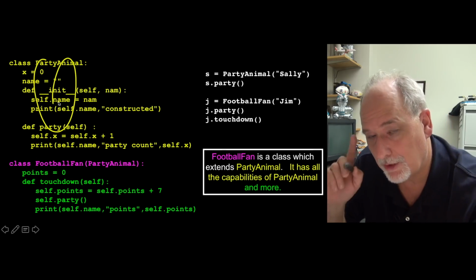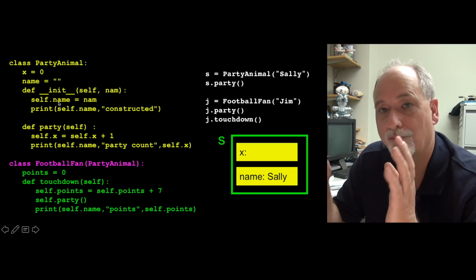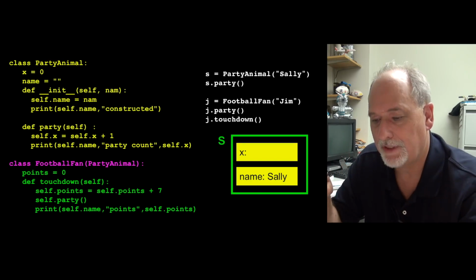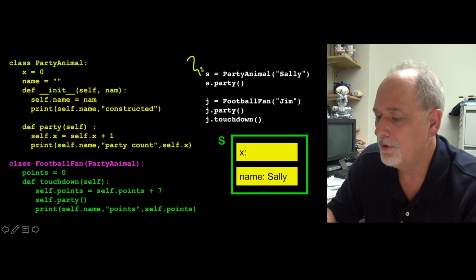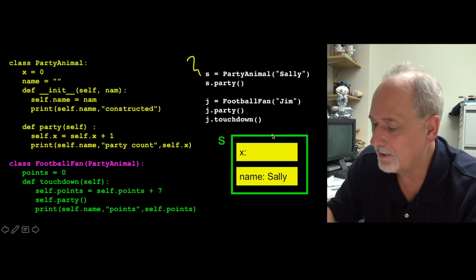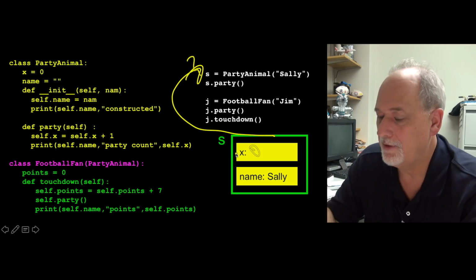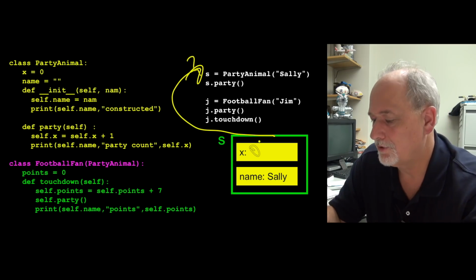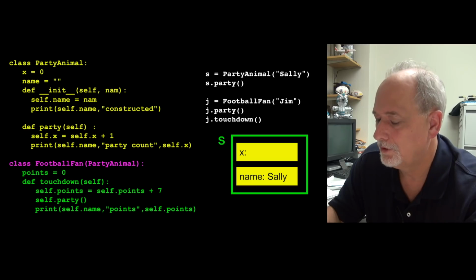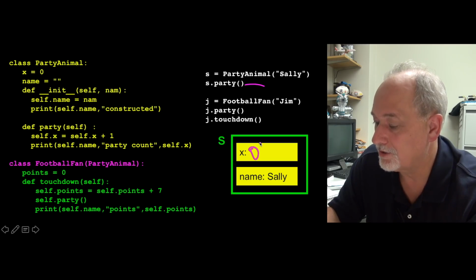And so we still have two classes. We don't just have one. We didn't erase the PartyAnimal class. And so if we take a look at the code that we can run here, we can say, oh, okay, let's make a PartyAnimal, Sally. And so that constructs an object like this and then stores that in s, with an x starting out at 0. And then we call s.party. Oops, better change that color. Starts out at 0. And then we call the party method, and that changes it to 1.